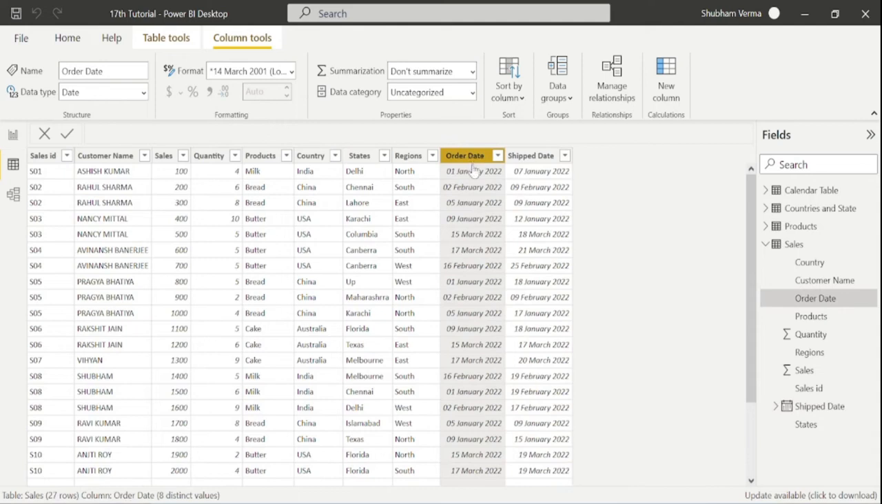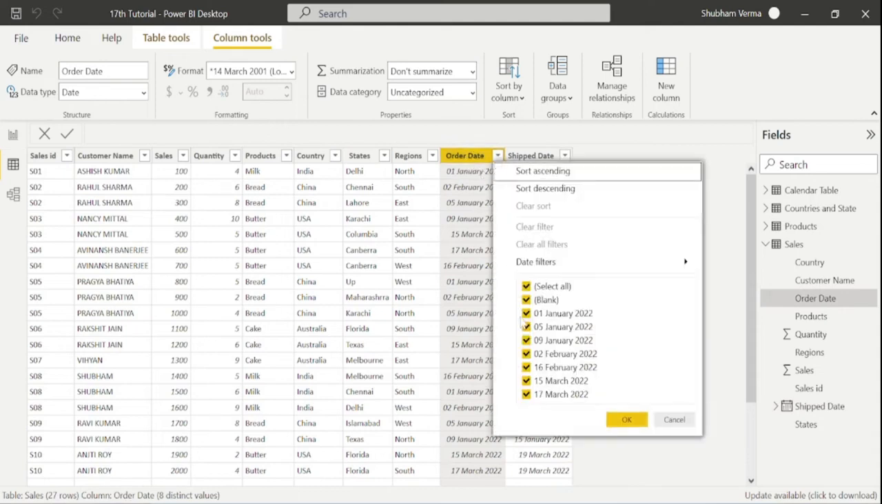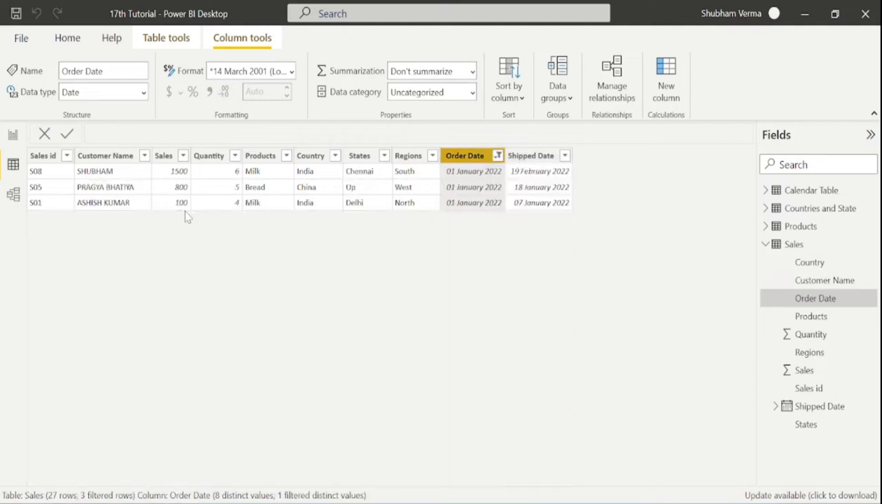And now go to our sales table and cross check. And put filter on order date. And the date was 1st of Jan 2022. The sale is 2400, which is 1500 plus 800 plus 100, which are bread, milk, and milk. That means our date filter is visualizing the correct data. So let me clear the filter first.